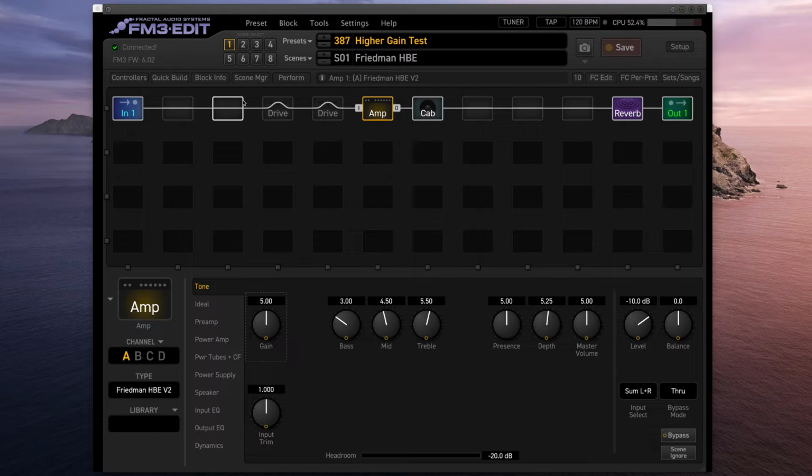So we'll start on scene 1, which is our Friedman. You can see here we've got the gain about half, rolling off some bass, a little bit of mid, pushing the treble a little bit, but otherwise we're basically on noon. And let's hear what it sounds like.